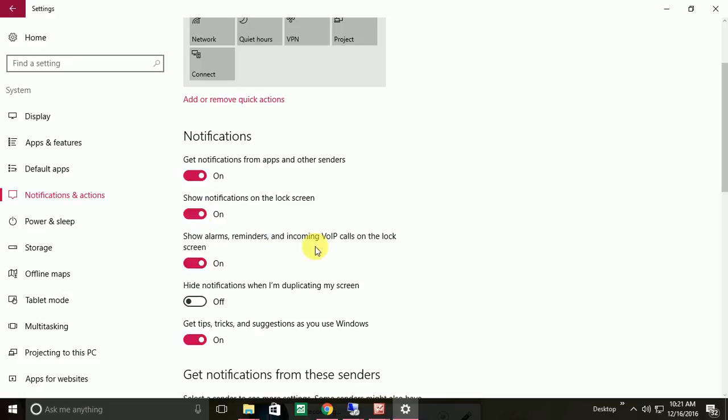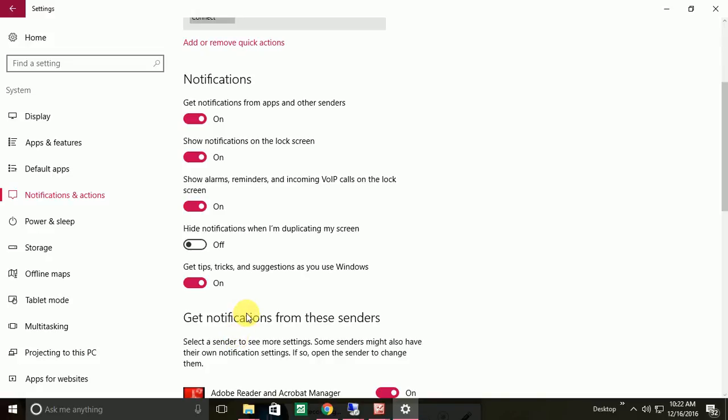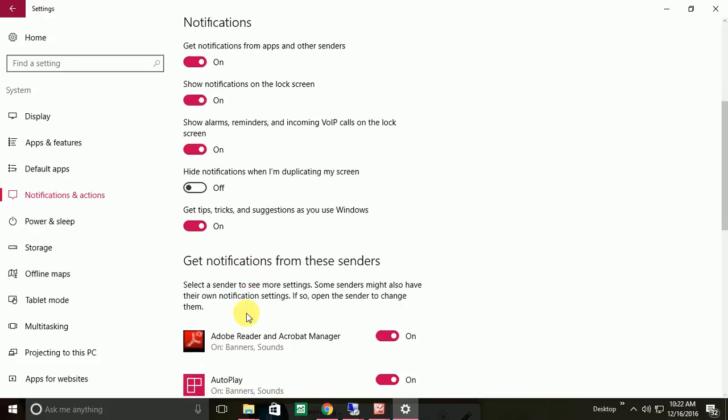Show alarms, reminders, incoming VoIP calls on the lock screen. If you turn this on, your alarms and reminders keep flashing on the locked screen when you lock your computer. Hide notifications when I'm duplicating my screen. If you turn this on, your notifications will not appear when you're duplicating your screen. Get tips, tricks, suggestions as you use Windows. If you turn this feature on, tips, tricks, suggestions keep coming on your screen. This is a good feature, especially useful when your system is connected to the internet.